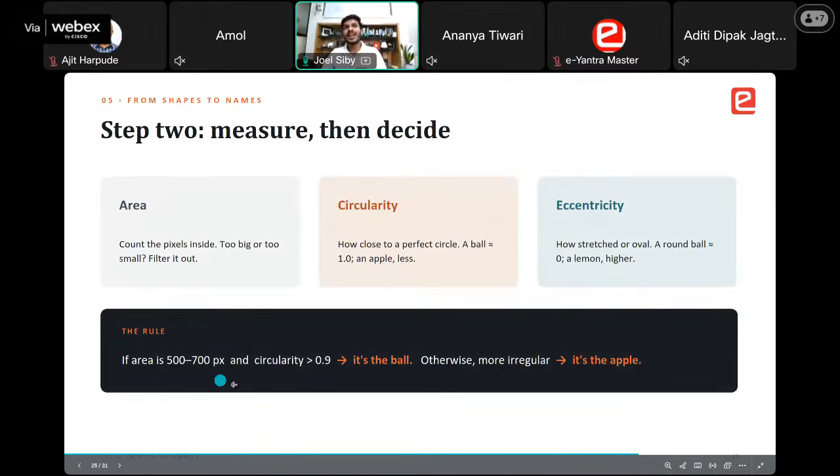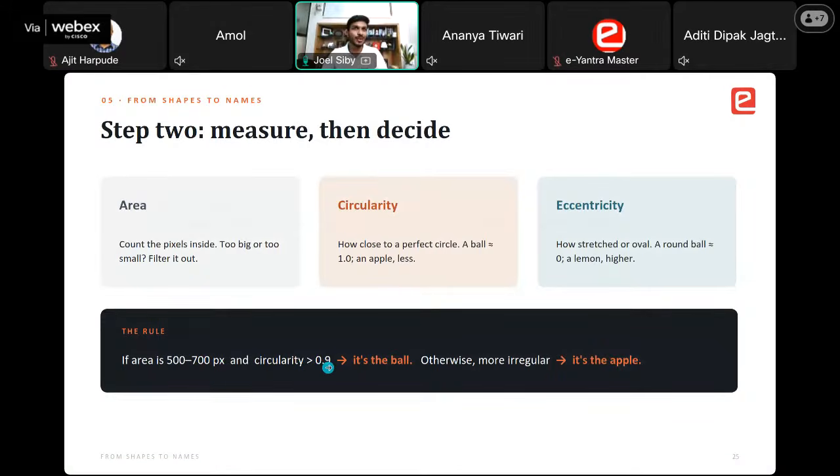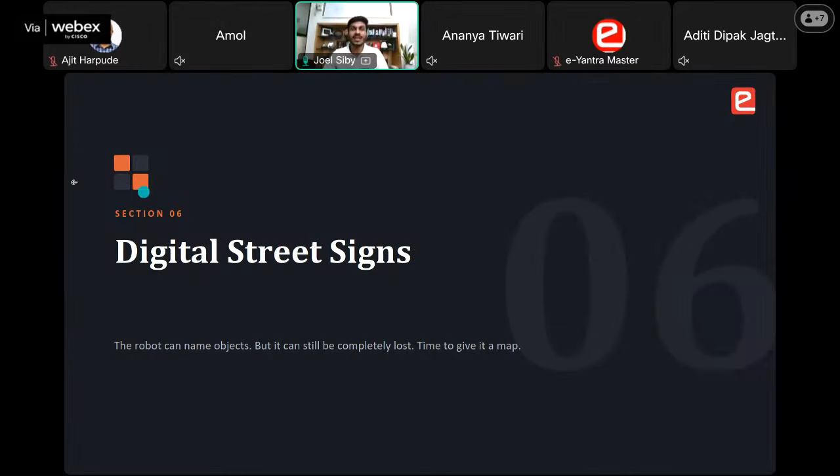If area is 500 to 700 pixels and circularity is more than 0.9, it's a ball. Otherwise, the regular shape is an apple. So here it's telling the difference between a ball and an apple. I'll show you how exactly this is happening.